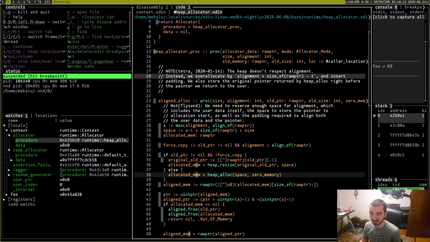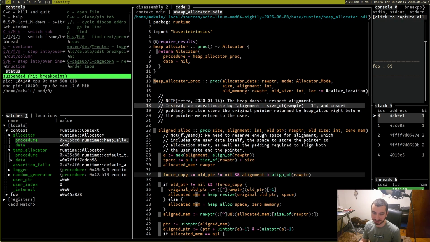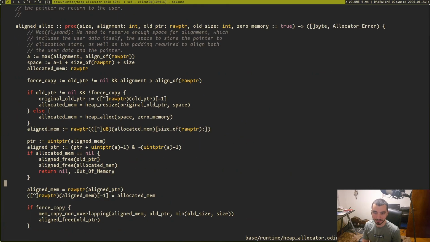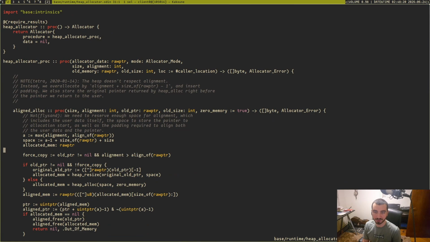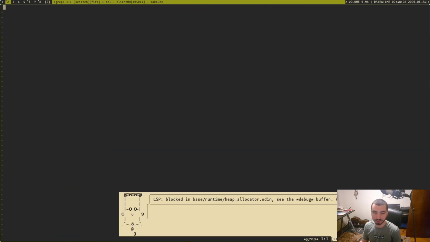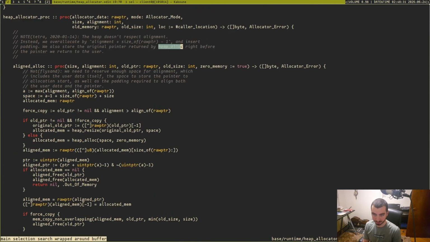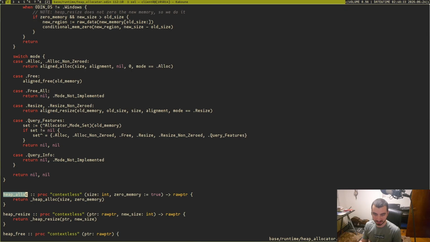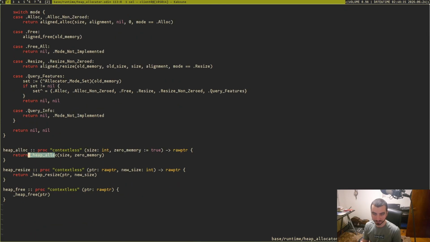I guess we can just confirm if it is using malloc or just the syscalls directly. And how can we look at that? How does it allocate the memory? Heap alloc. Okay. There is this thing.